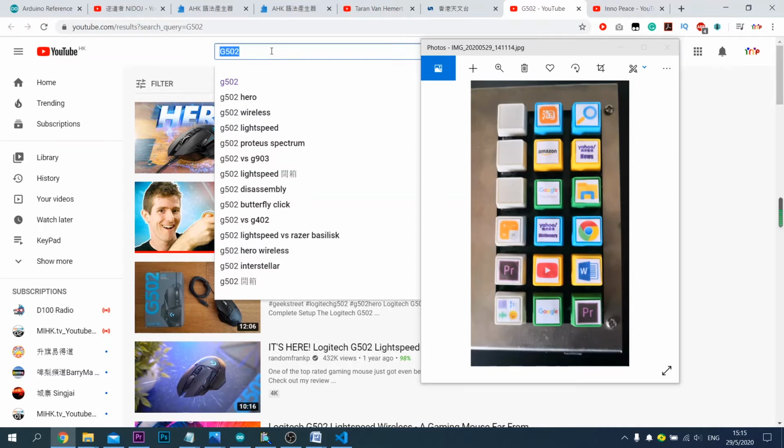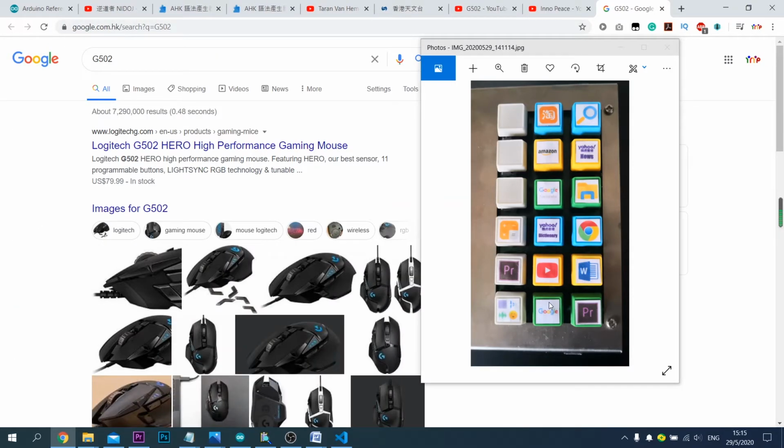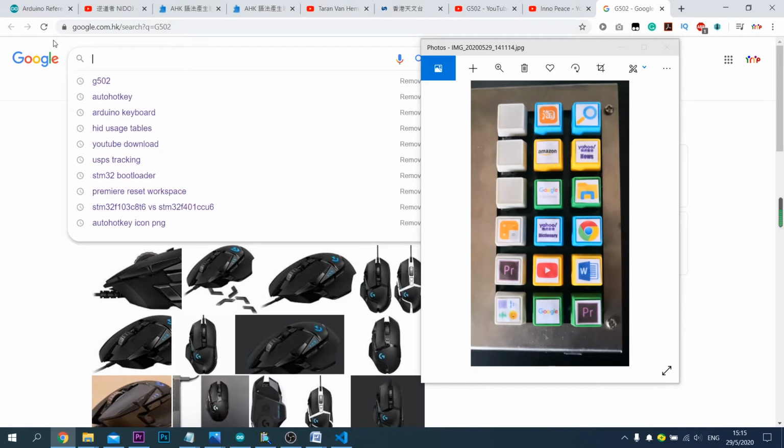I want to search for a product on Google. If there is no selected text, the default Google page is popped up.